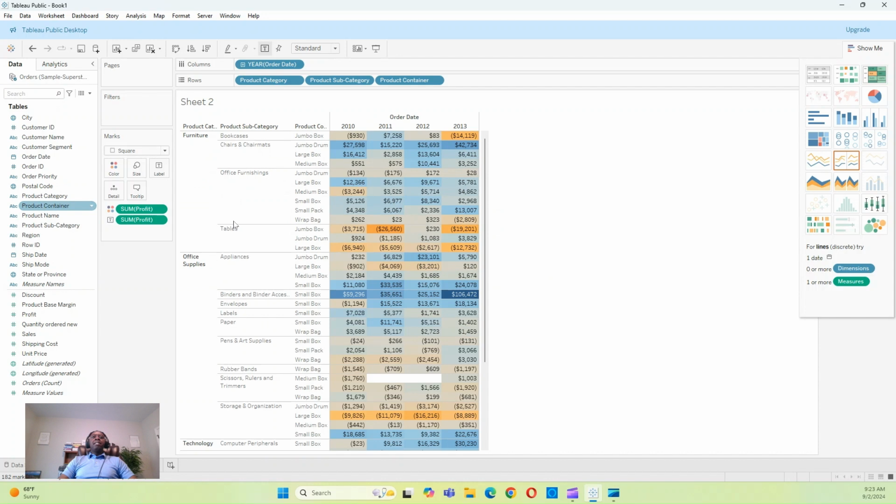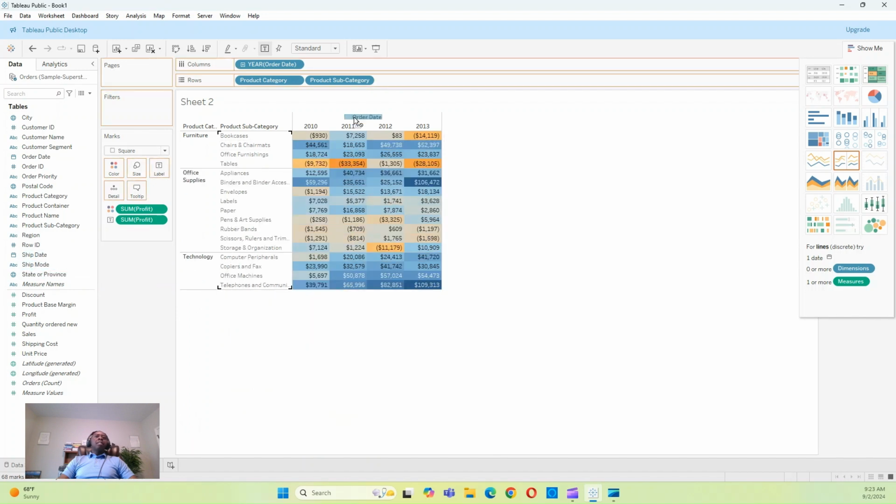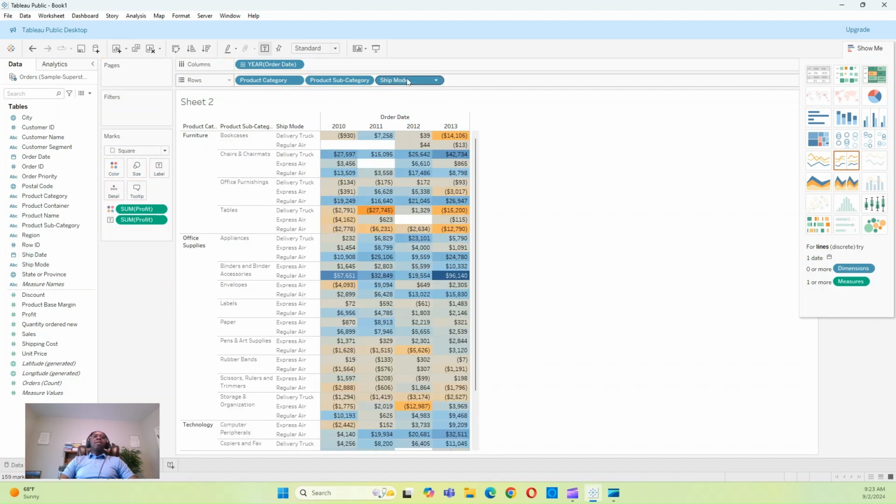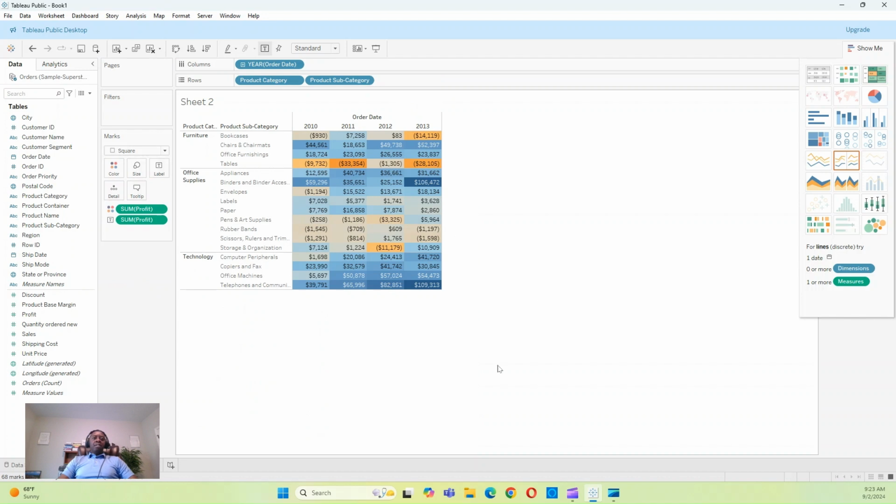Let me see if I can split it further by product container. Shape mode, you can split it the way you want it. But anyway, you can see the logic behind it. So this is profit by category.